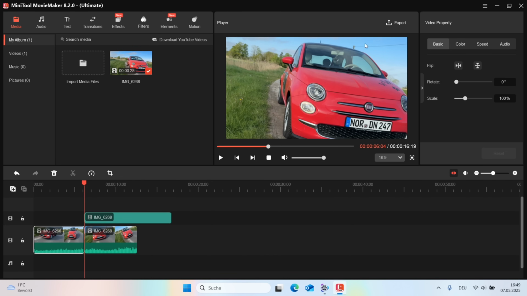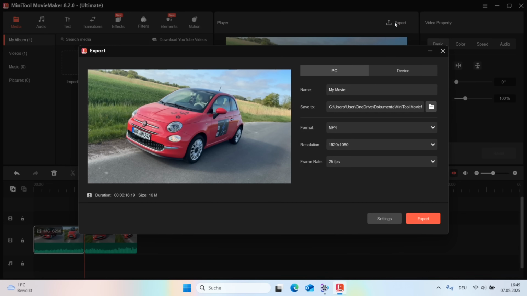And we can export it up to 4K resolution settings, or you use it as frame ratings, 60 frames are possible. Formats, you see a lot of formats, and for devices like iPhone, smartphone, or Galaxy Note.